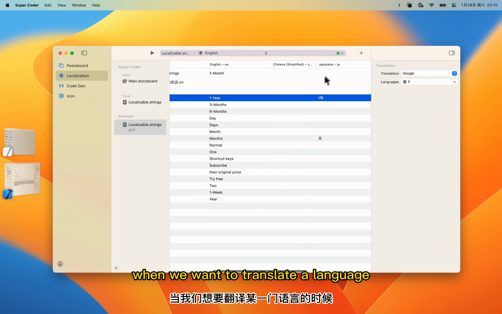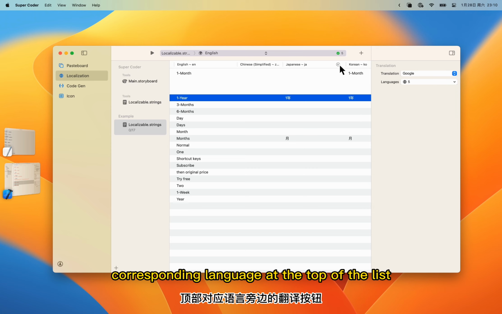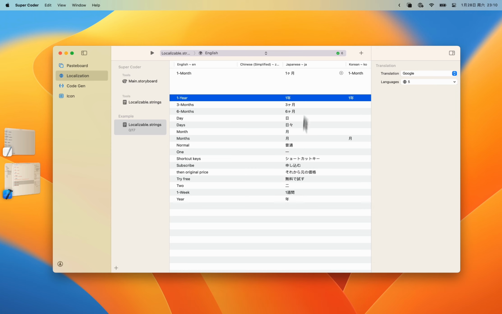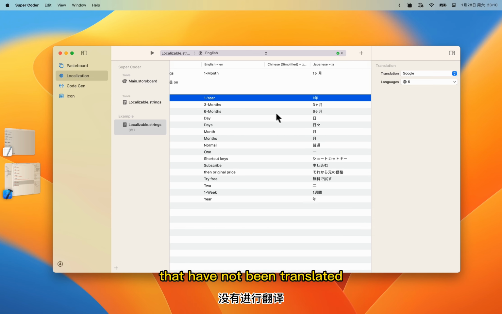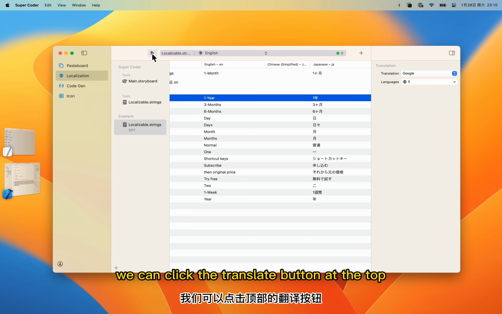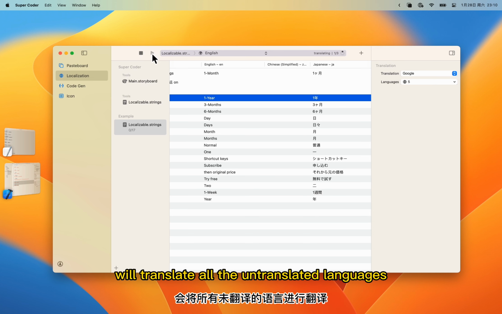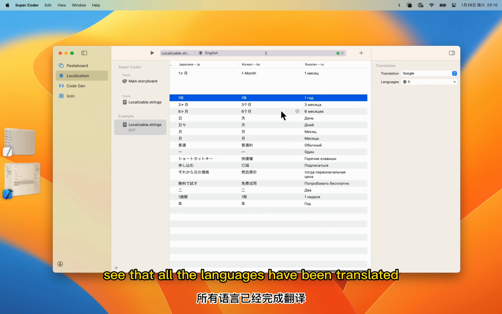When we want to translate a language, click the Translate button next to the corresponding language at the top of the list to complete the translation for that language. At this time, there are still many languages in the project that have not been translated. We can click the Translate button at the top. This button will translate all the untranslated languages. Click it and you can see that all the languages have been translated.